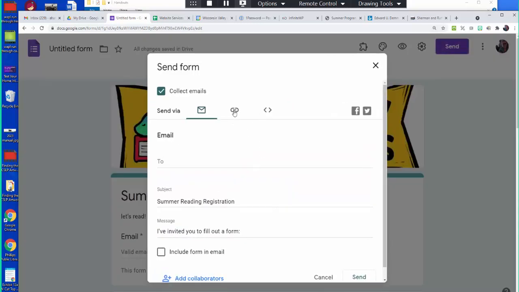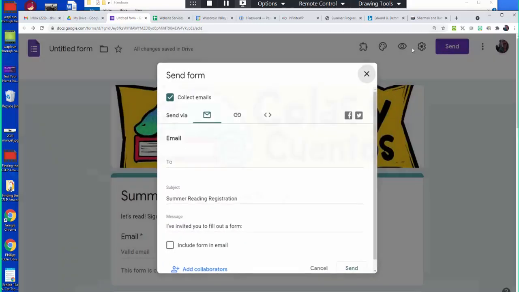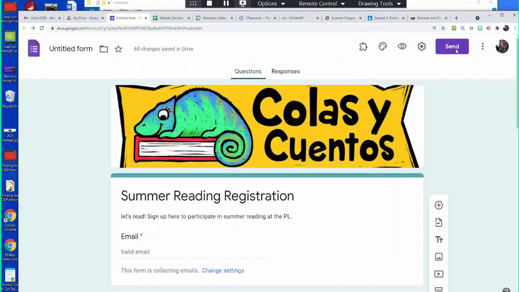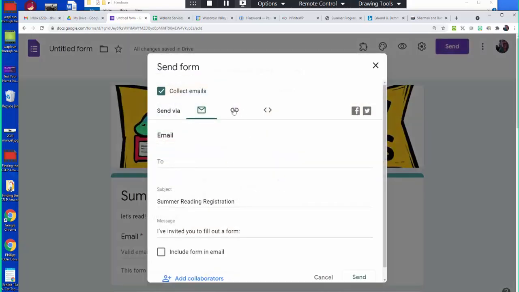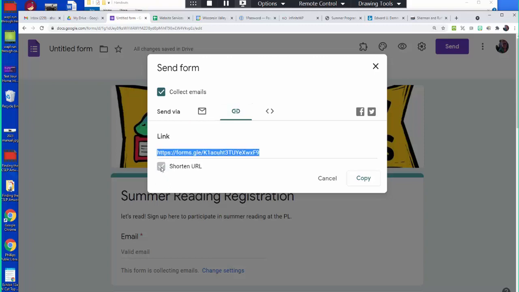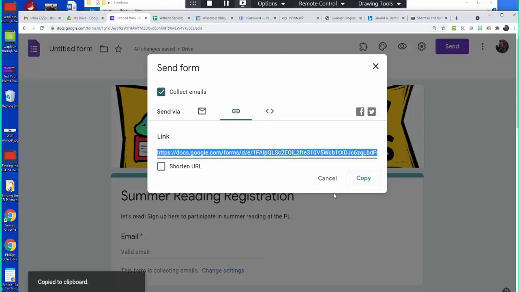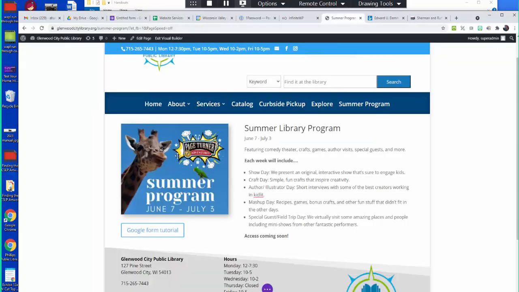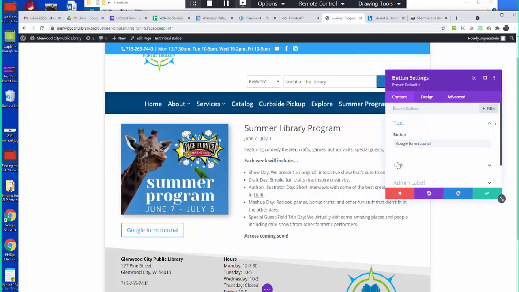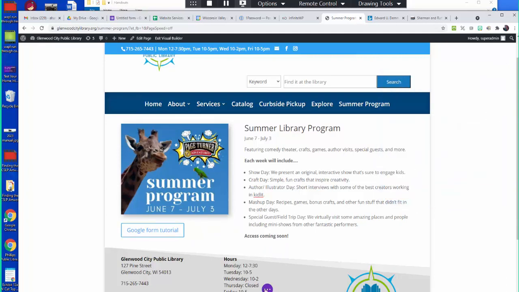So what I can do is, by clicking the send button, I can find the link. I can shorten it up or leave it long. It doesn't really matter. I'm going to copy the link. Now is when I go back to the website here, and I'm going to add that link right into the button right there. I'm going to save it so we can play with it a little bit, and then I'll remove it.